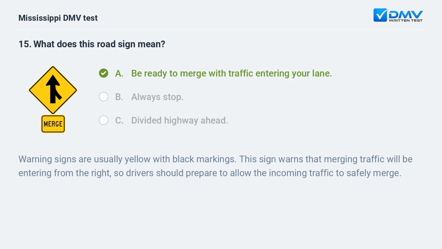Warning signs are usually yellow with black markings. This sign warns that merging traffic will be entering from the right, so drivers should prepare to allow the incoming traffic to safely merge.